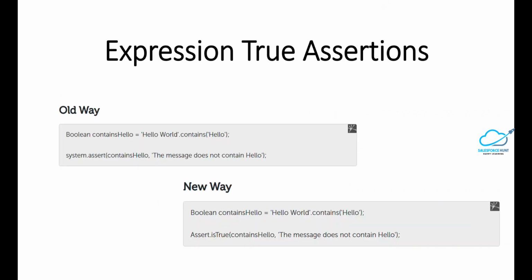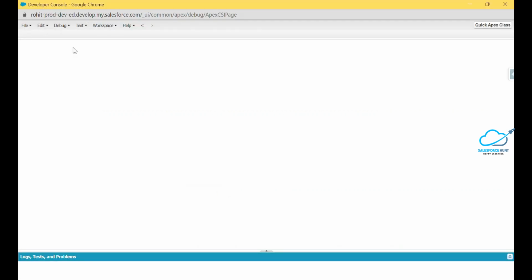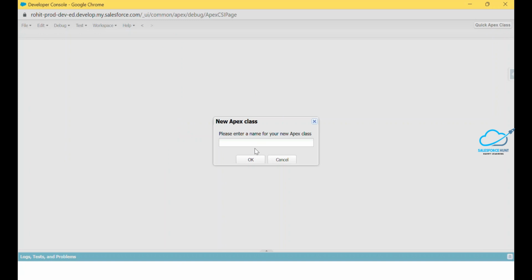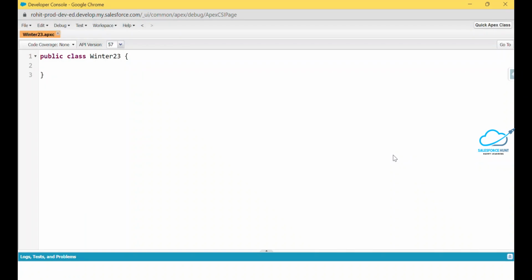First of all, let me create one Apex class inside my org. Let me move into my org. Now here you can see the Developer Console. If you want to create any Apex class, just click on File, New, Apex Class, and create any Apex class as you like. Let's say Winter'23, for example. Just click on the OK button, and once you click it, it automatically creates your Apex class. You have to write some methods inside this class, because a class is a collection of data members and member functions. Here you can see the skeleton of this Apex class.